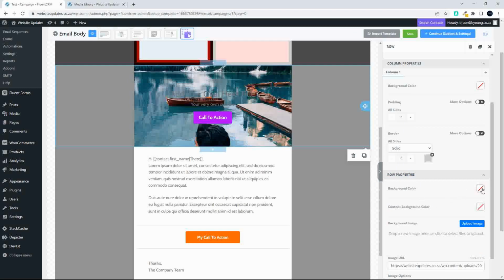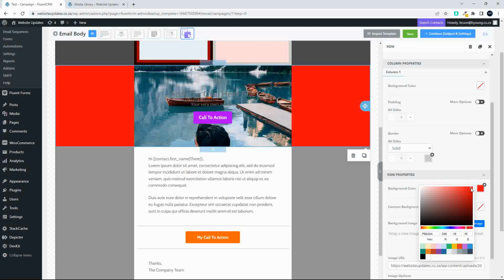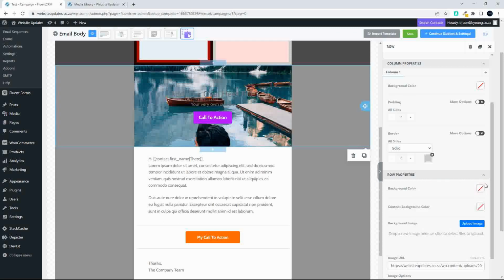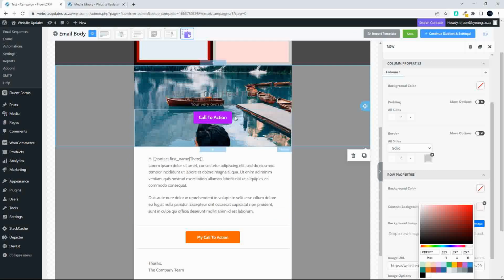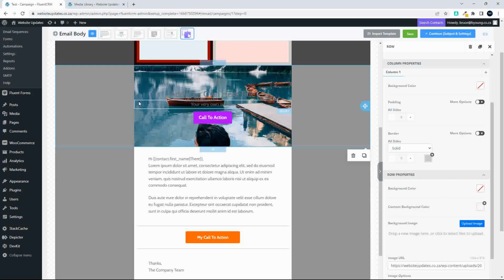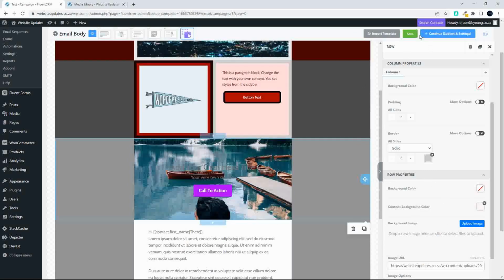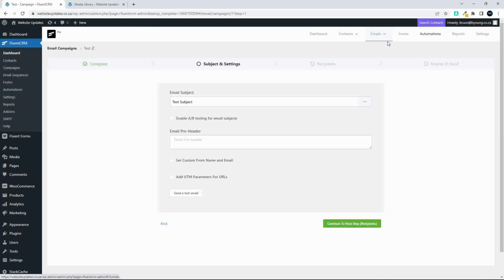If I'm here and I do a background color, this would be the whole row, which is not what we want. We just want something where the content is. And to make that content stand out, we probably need something quite light. So I'm just going to go with this lightish red tint. So you won't see it here because we have an image selected as well. And we'll save and continue. And let's send that test email again.